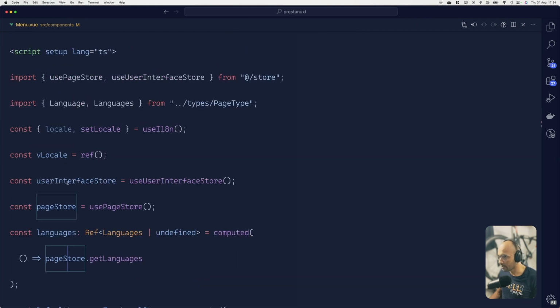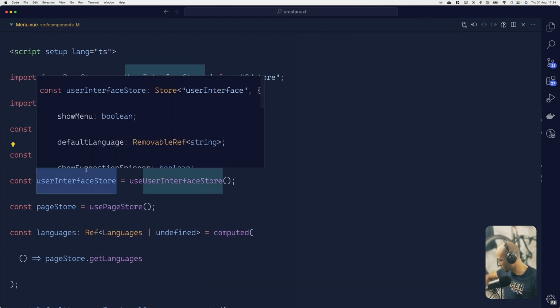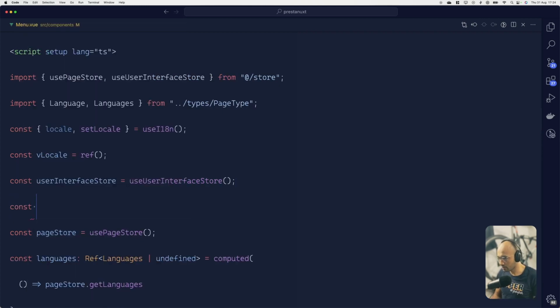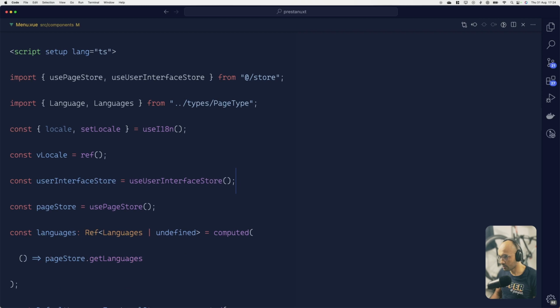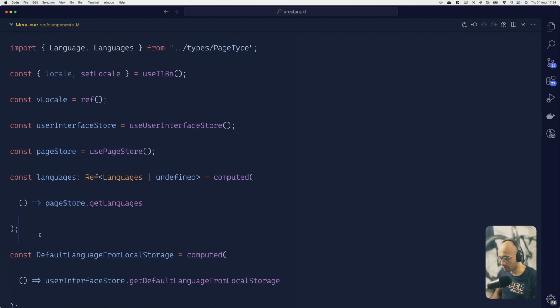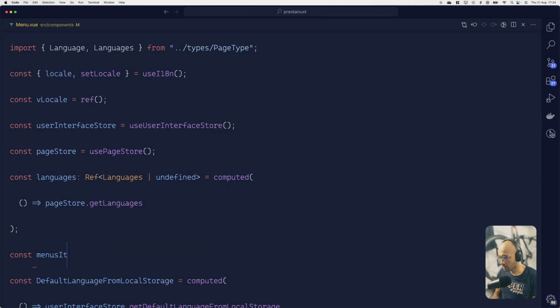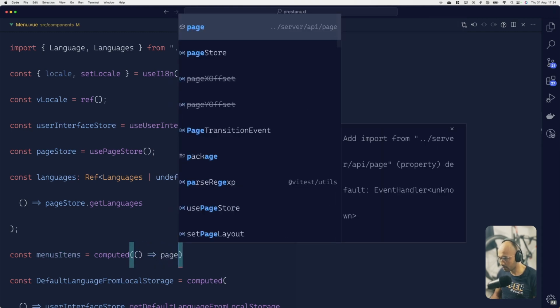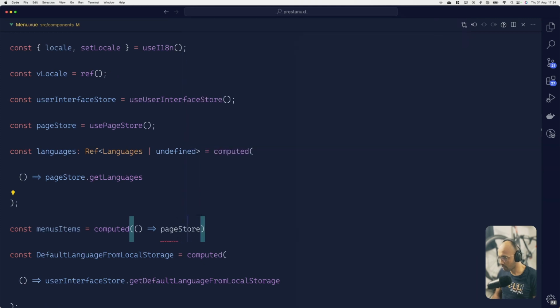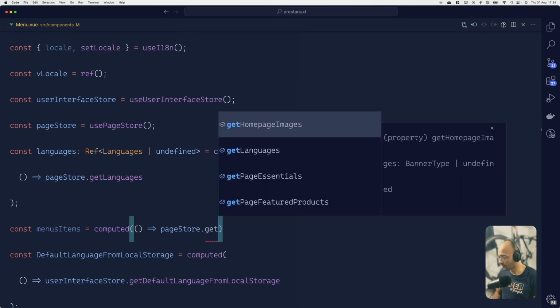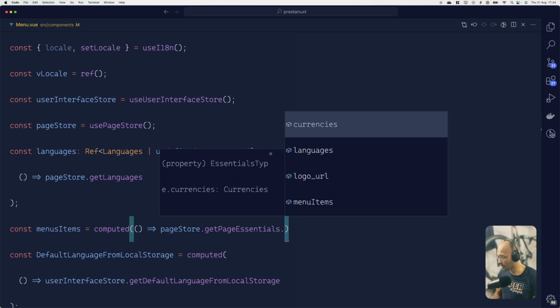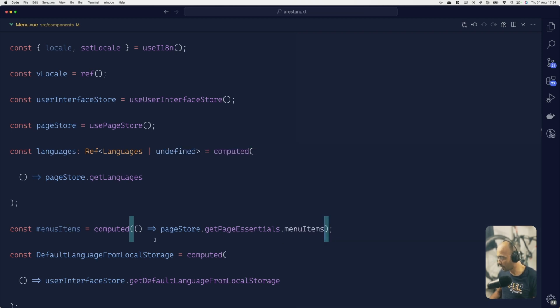The user interface store is not what I'm going to use. I'm going to define const pageStore equal to usePageStore. Hopefully I spelled that correctly. Wow, sorry, it was already there. So I'm going to do a const menuItems equal to a computed property. There you go. And here I'm going to do pageStore.getEssentialInformation, and from there we are going to pick the menu items.